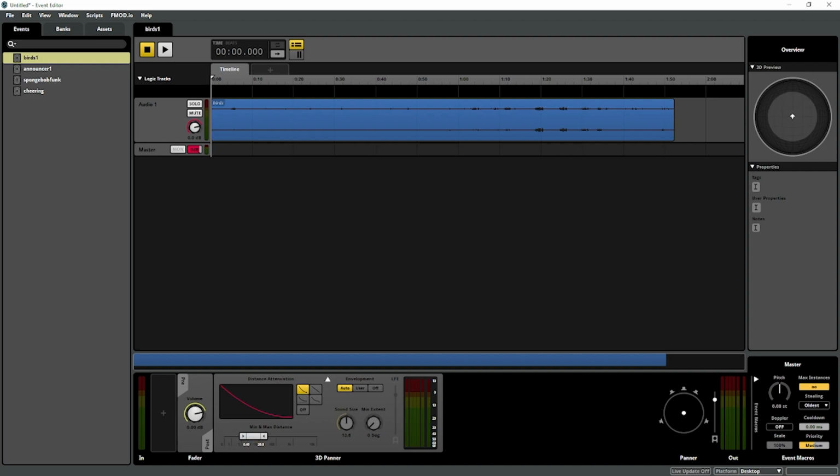And the minimum size, if we put it for example at like 7 and we press play, then you can hear that as long as we are in this radius, we can't tell exactly where it's coming from. So like it's always like we are right in the middle of the sound. Then obviously if we go to the side, then we can clearly tell where the sound is coming from.